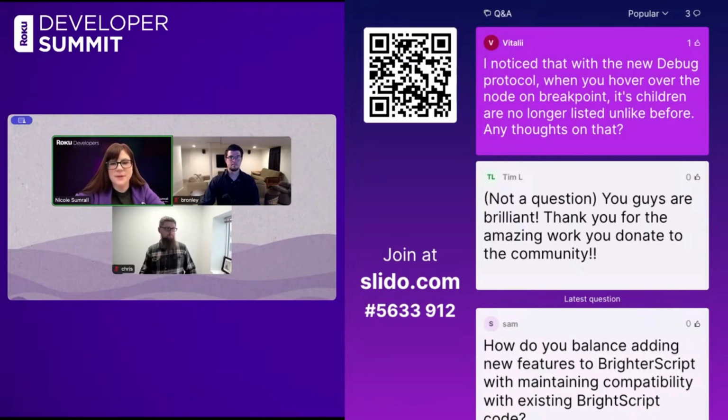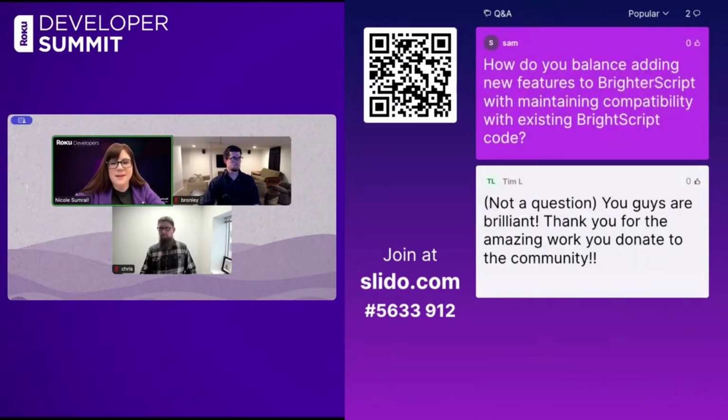Okay, awesome. How do you balance adding new features to BrighterScript with maintaining compatibility with existing BrightScript code? Yeah, so our goal has never been to make a whole different language and just leave Roku's language in the wind. As if we were going to do that, we would have just used TypeScript.